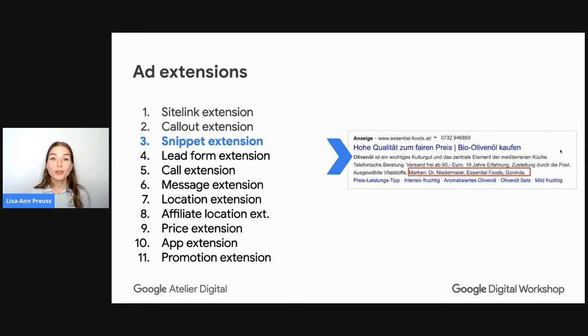We also have the snippet extension. And here you can select from predefined categories and add to those categories. So one of the categories you can select from are brands. And if you sell different types of shoe brands, you can add those here as a snippet extension. Another category is services. So if you offer different services, then you can list the different services that you offer. And again, it just makes that ad even larger.